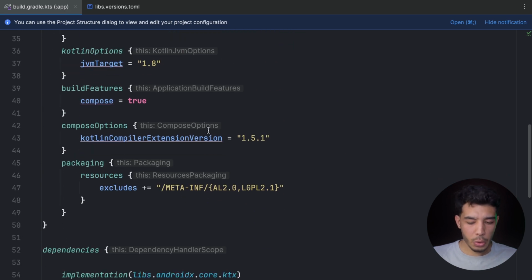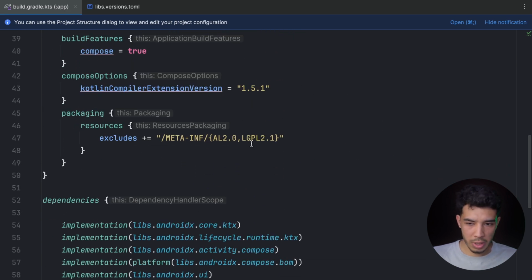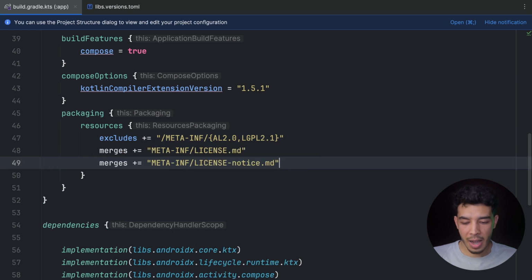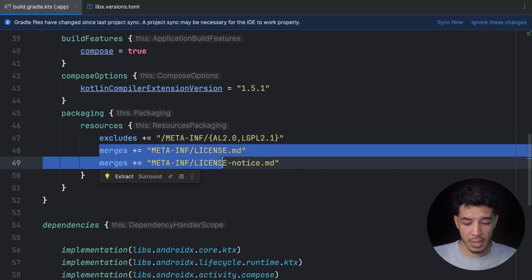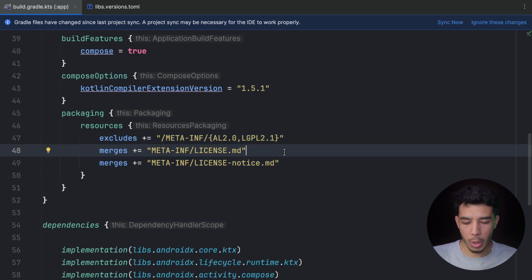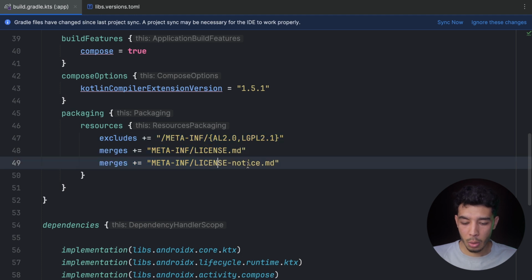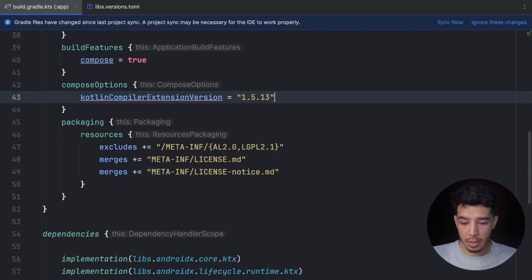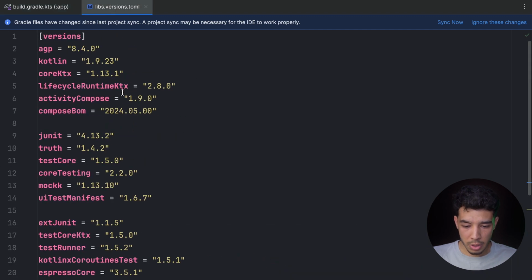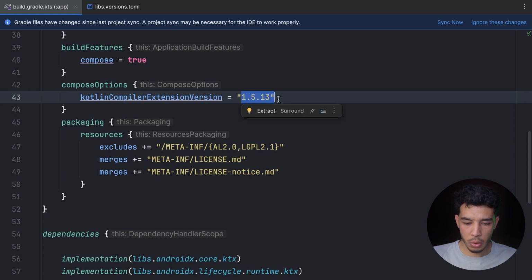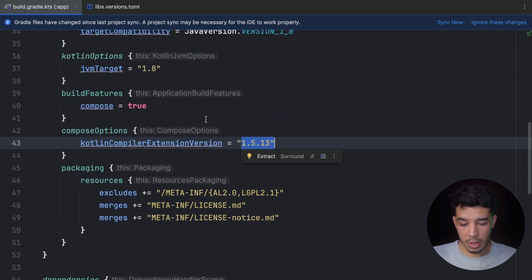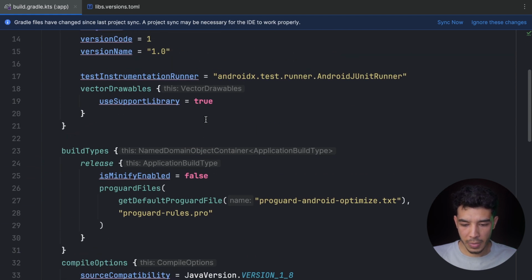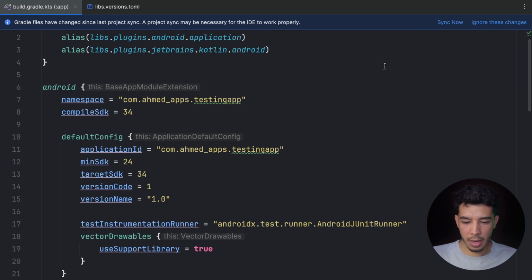We sometimes also get an error that has to do with some license.md. I usually just paste those two lines in here to remove it. I don't really know what that error is, but these two lines fix that error. Make sure to use the latest Kotlin version. Let me just paste that as well right here, because here I'm using the latest version. So I just need to make sure that I'm also using the latest Kotlin compiler extension version, and that's it. Actually, let's just sync the project.